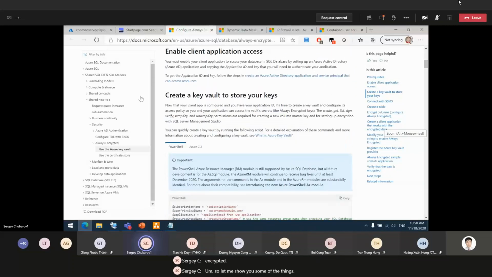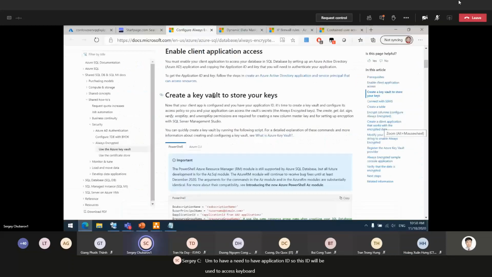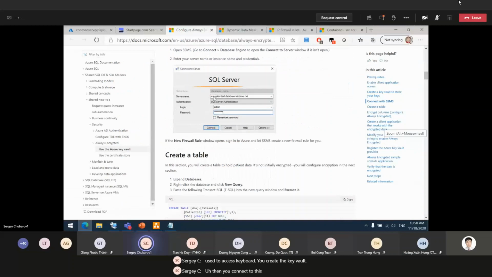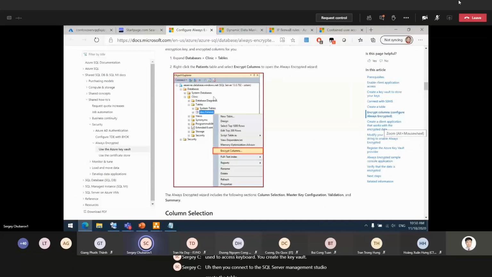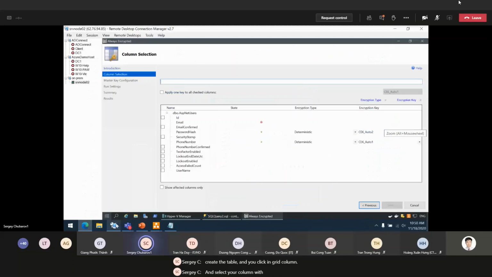So you create a Key Vault first, and register an application to have an application ID. This ID will be used to access Key Vault. Then you connect to SQL Server Management Studio, create a table, and you click encrypt column and select your column. Let me do it.